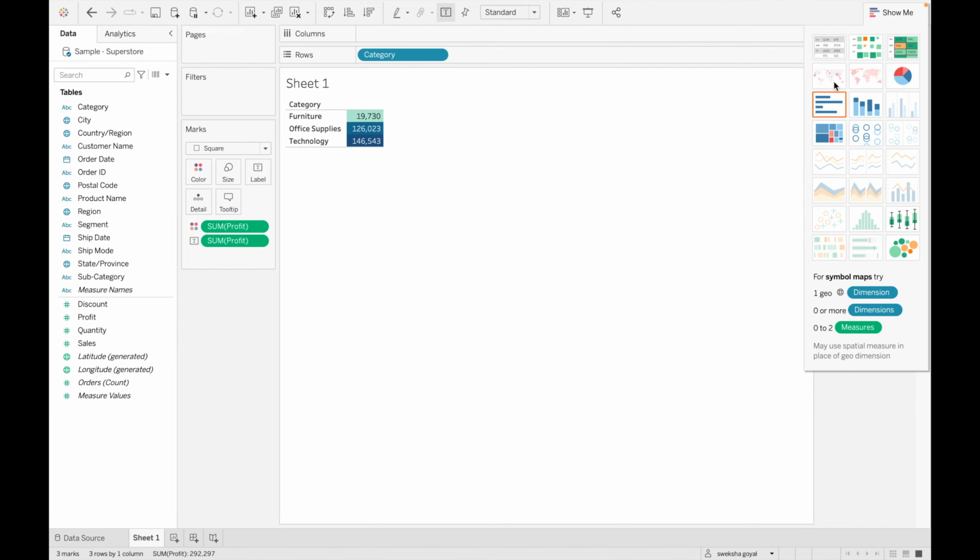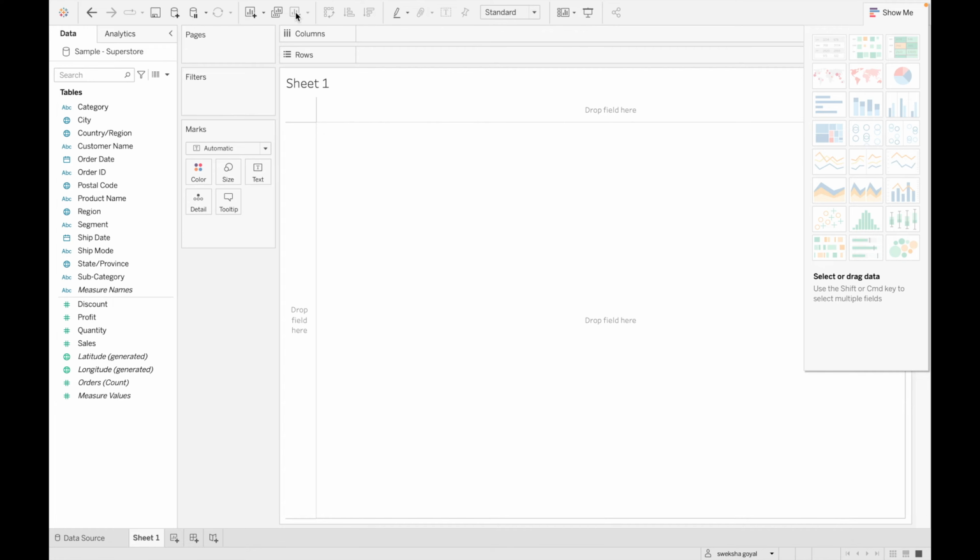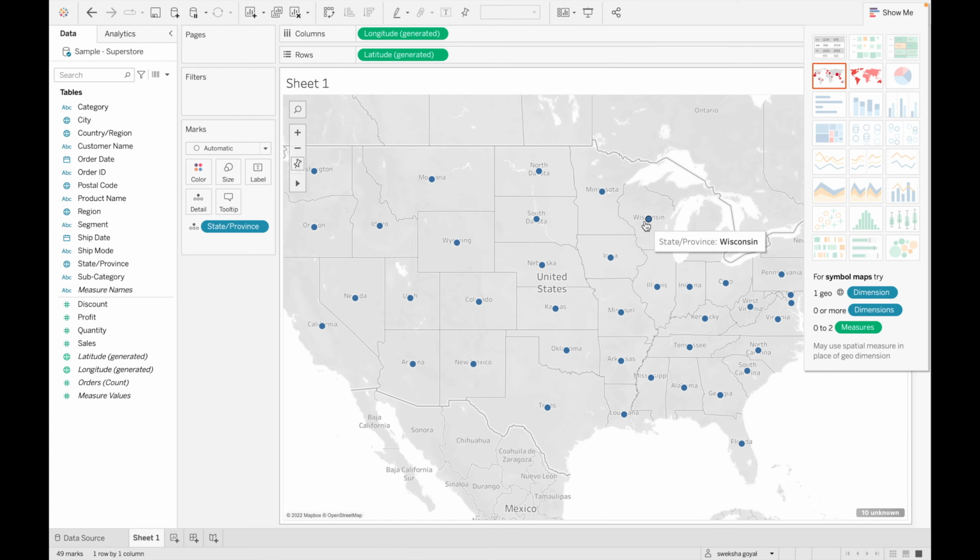The fourth one is the symbol map and the filled map. To use a symbol map we need at least one geographic value and one or more measures. As we know, a geographic value is represented by this symbol. Let's drag it. As you can see, the symbol map is created.